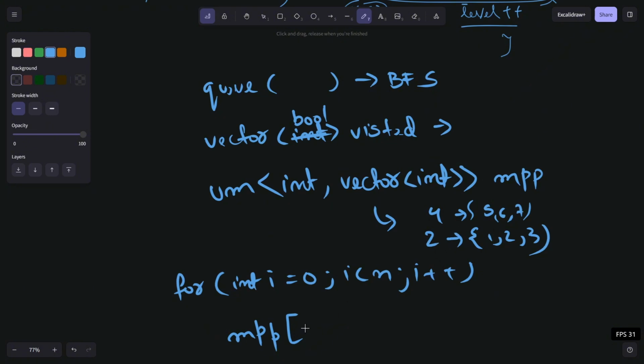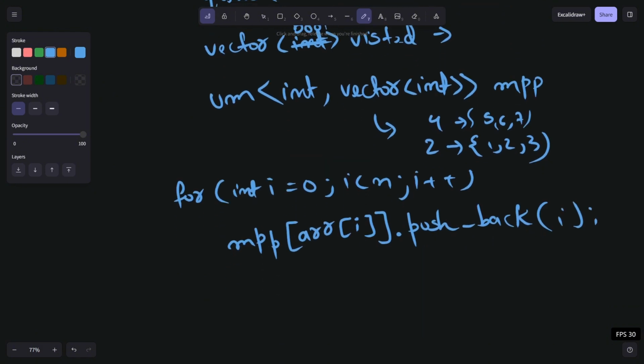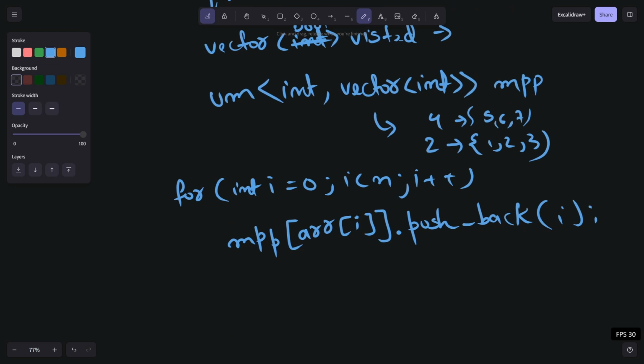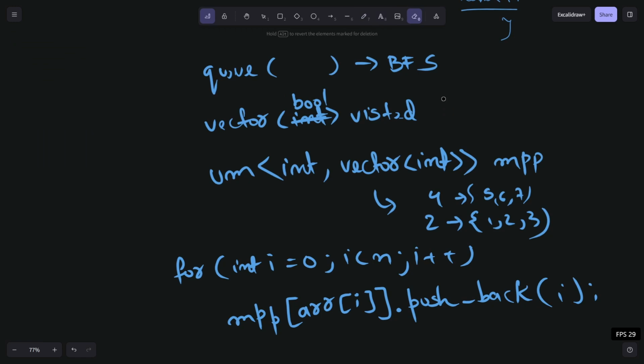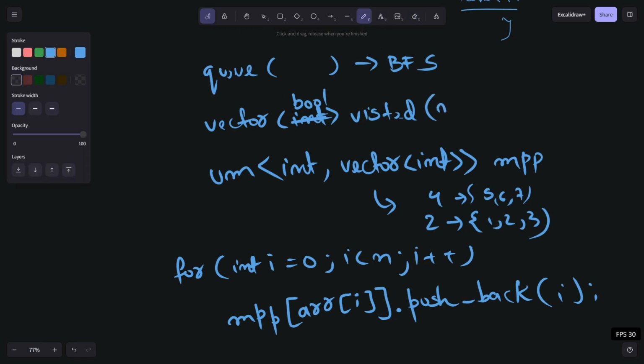So we are going to do array at index i, and this indicates the vector, and dot push_back the index we got. Okay, so first we have to populate this, and the vector visited here, we initialize. It should be of size n, and first mark everything as false.